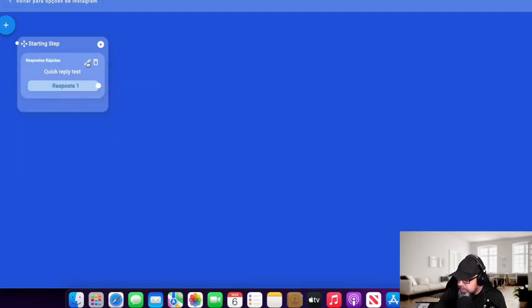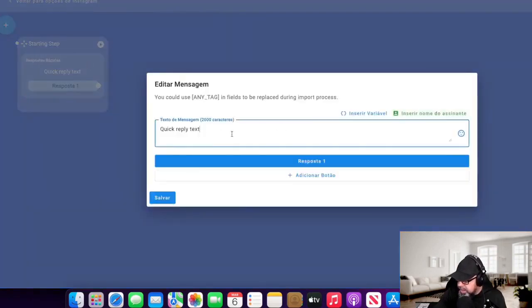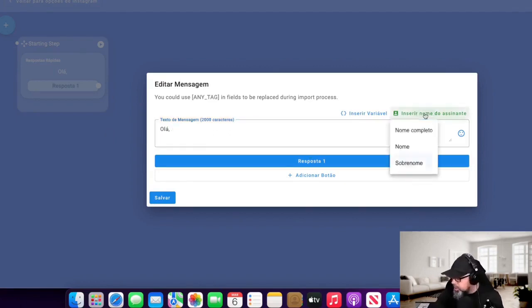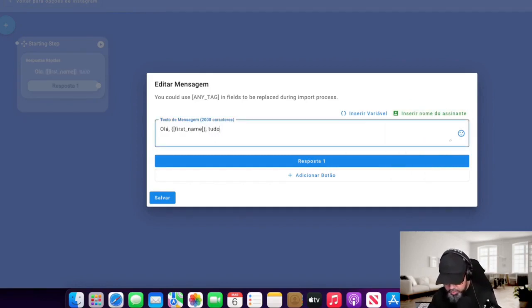You come here to the pencil, click, and then it will open here. Look, which is cool, right? Hello, is everything fine? You can even put the person's name here. Look, hello, I'll give you a tip. To begin with, you come here, look, insert the subscriber's name variable. Why? Because this name here is the name that will be there on Instagram, that will pull it from the Instagram account. Hello, name. All good? Can I send you the automation?